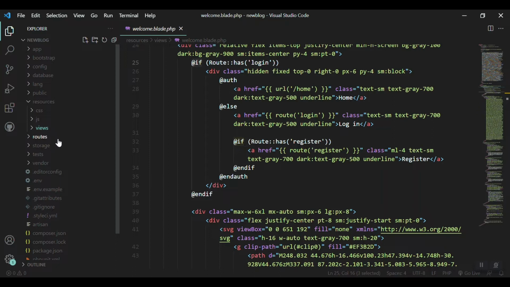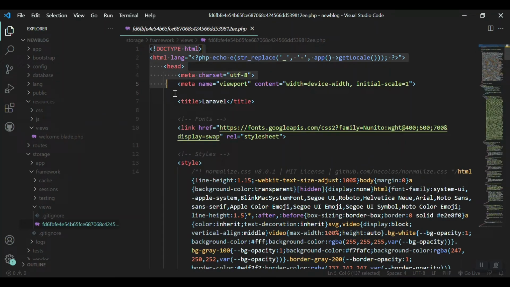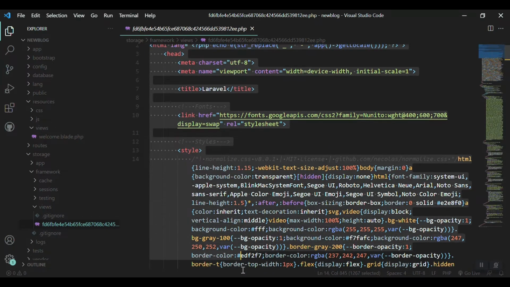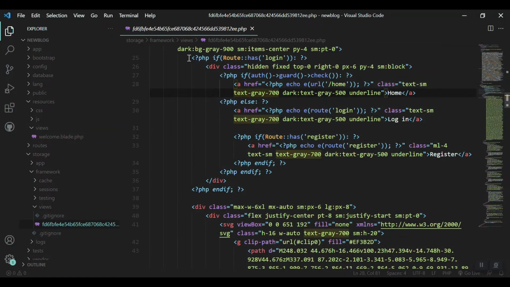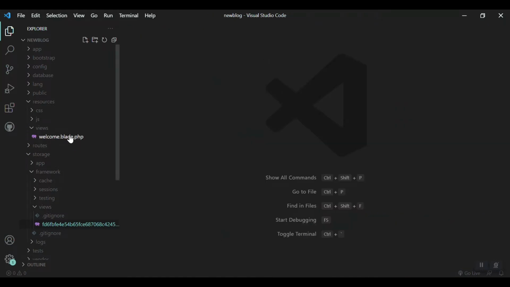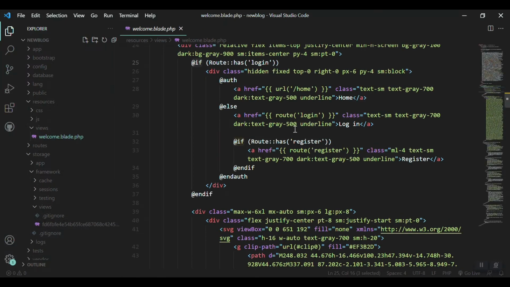We can find them here in storage, framework, views, and you can see we have only one view, welcome.blade.php. Inside the views here also we got only one file. This is our view in pure PHP code. You can see we got PHP if, where we had @if. So that is the beauty of Laravel. It simplifies everything for us.